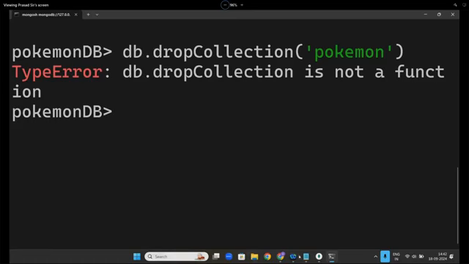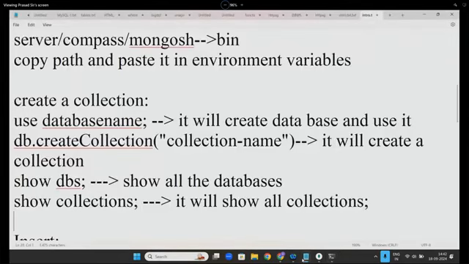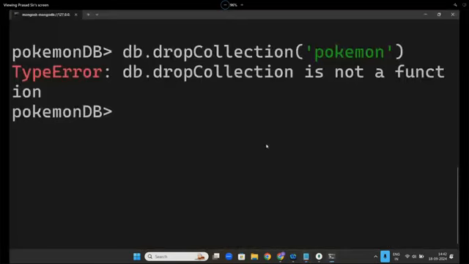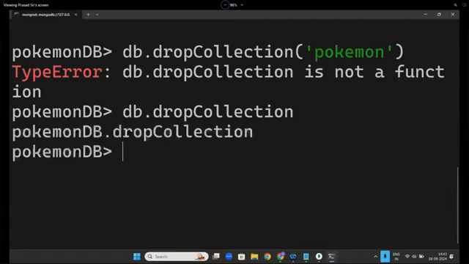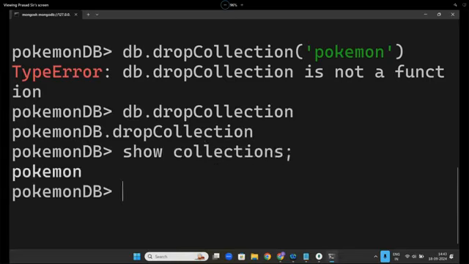Drop collection. It's 100% true. db.dropCollection is not a function. db.dropCollection. Pokemon.db.dropCollection. No. Let's write it here. Show collections. Collection is there.